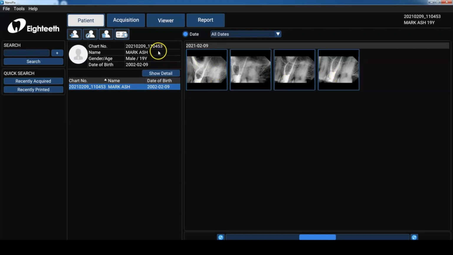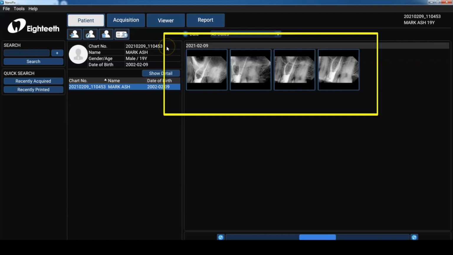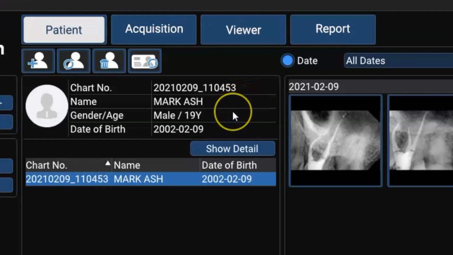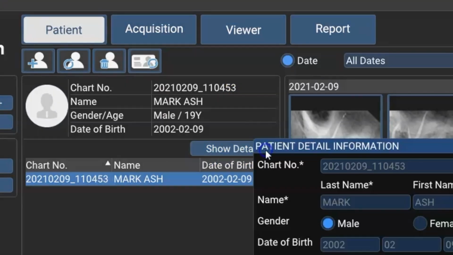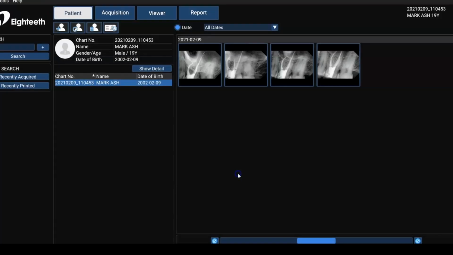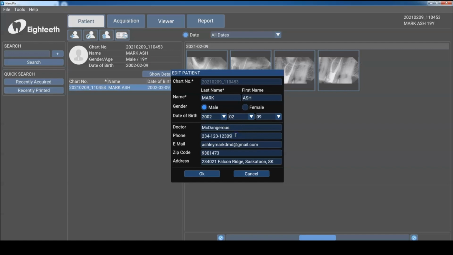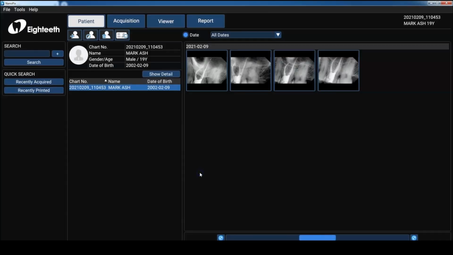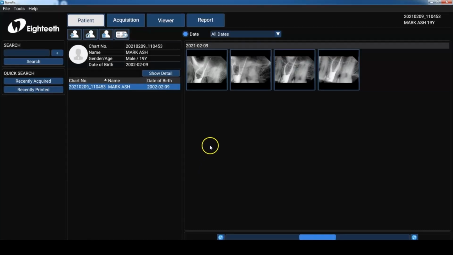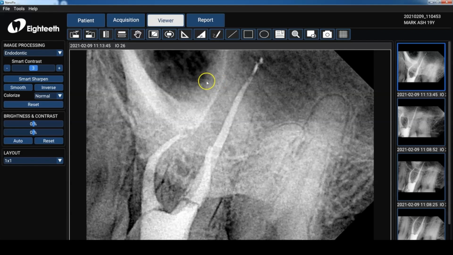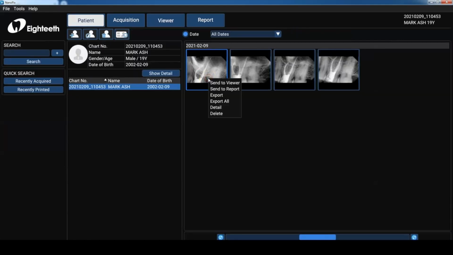From here you can see all the images that have been taken. There's my chart number. If you want to know some details about the patient, you can just click Show Detail. But if some of those things have changed, like their phone number, you can just click on Edit Patient and adjust their phone number, their email, and any other things that you need to change. If you double click on the thumbnail on the screen, it's going to open the image into the viewer where you can manipulate the image. If you right click on one of those images, there's a number of tasks that you can complete as well.